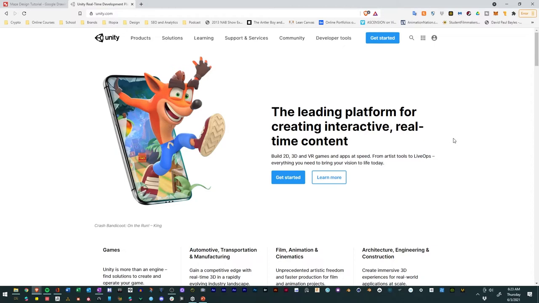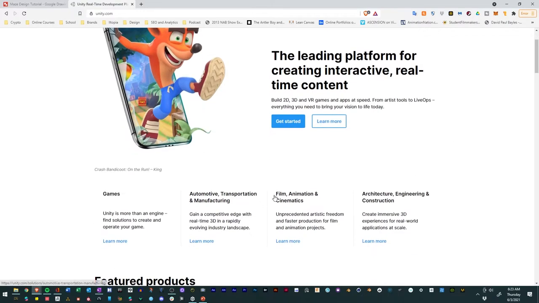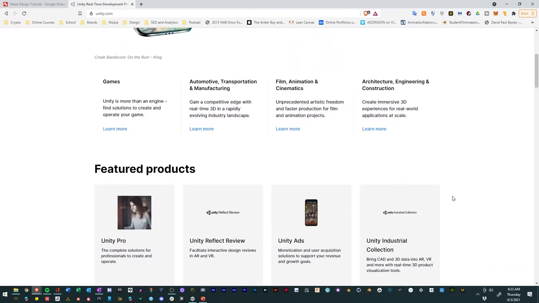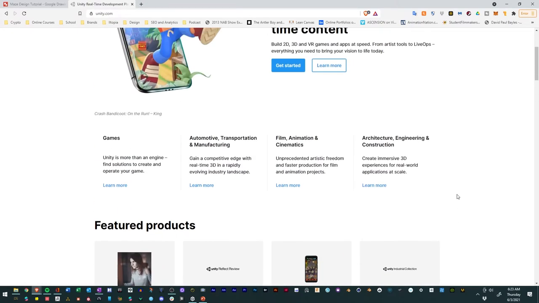And so I'm here at unity.com, and for those that don't know, Unity is the game engine that we're using for building our AR stuff. It's a great program. It's very diverse and it allows you to do a lot of great things, from games to animation to AR stuff to engineering and construction. There's a lot of stuff that you can do for a lot of different platforms.